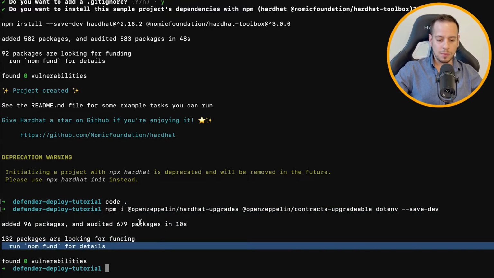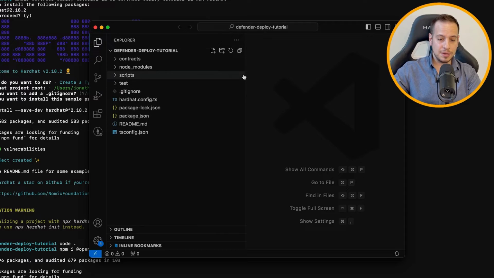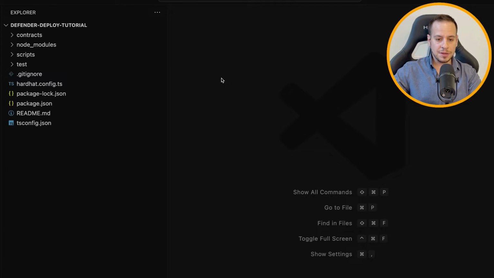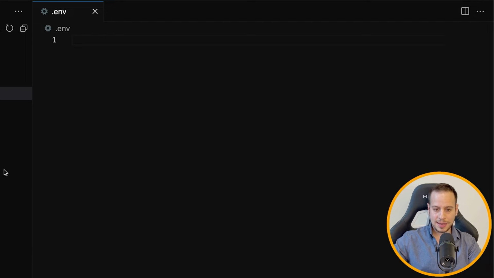And now all the modules, all the libraries are installed, and I'm going to use code dot to open VS Code in this newly created project. Beautiful. So this is our newly created Hardhat project. We have everything here, already with the modules installed. And the first thing I want to do is actually to create an .env file. So this will be our .env file, and here I will define the OpenZeppelin private key and secret. So this is going to be the private key and secret.